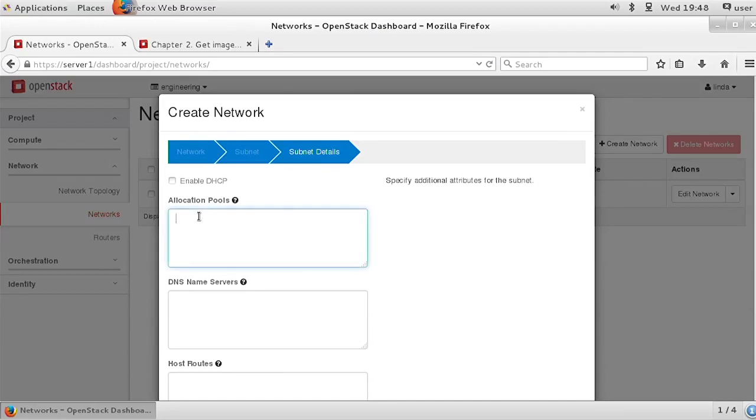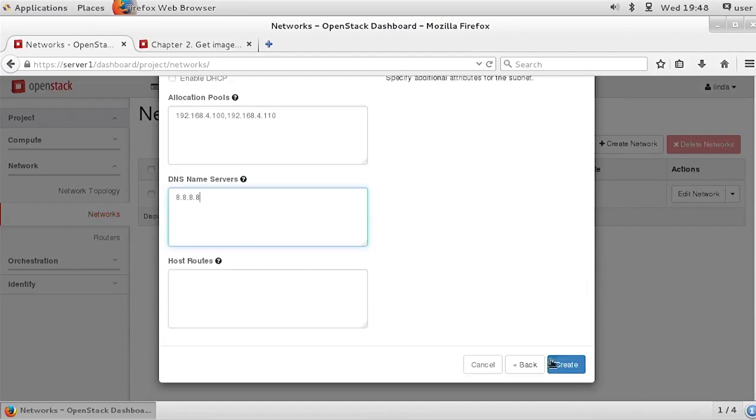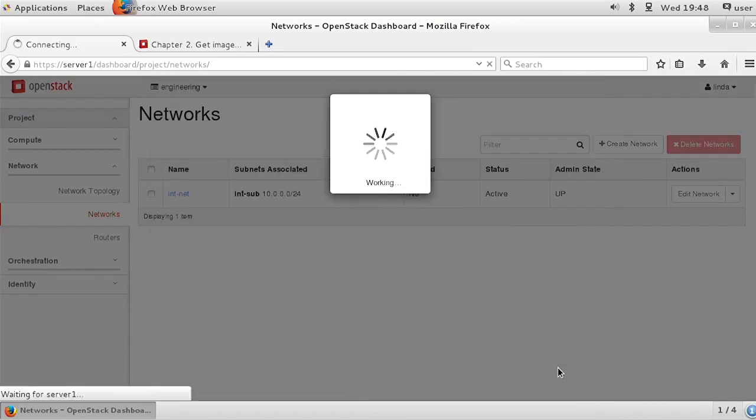This is the allocation pool for the floating IP addresses. The floating IP addresses are individual public IP addresses I'm going to define here and that we can assign to the nodes later on. So that is going to be 192.168.4.100 up to 192.168.4.110. We do want some DNS to be happening here, and once we've done that, we can click Create.